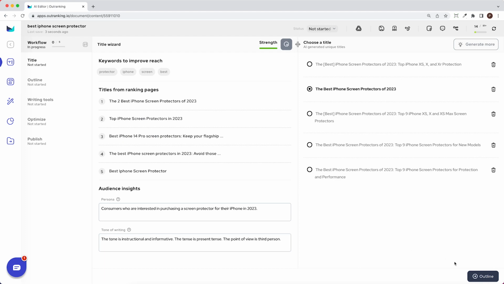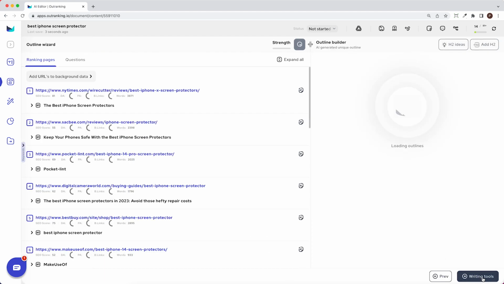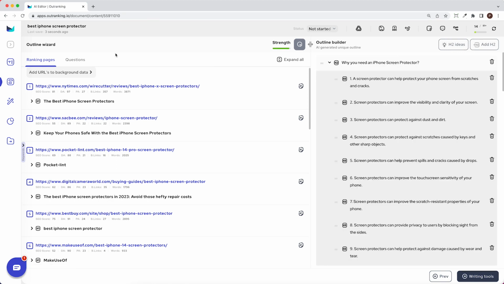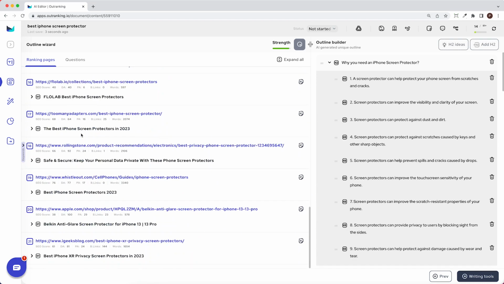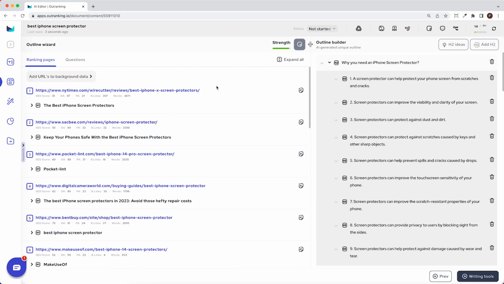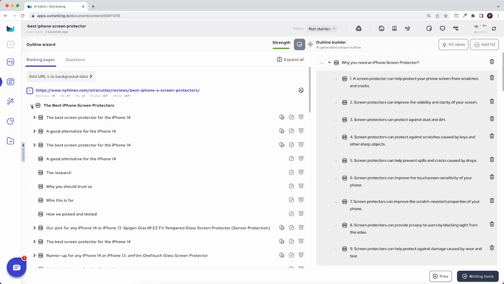Now we can generate our outlines in the next step. The generation of outline is automatic, and it can take up to a few seconds before the complete outline is built up. While the outlines are loading, let's get started by understanding what the left panel really means. The first tab shows ranking pages. These are the top 20 ranking pages in Google. You can check their outline by clicking on this arrow icon and expanding the outline.